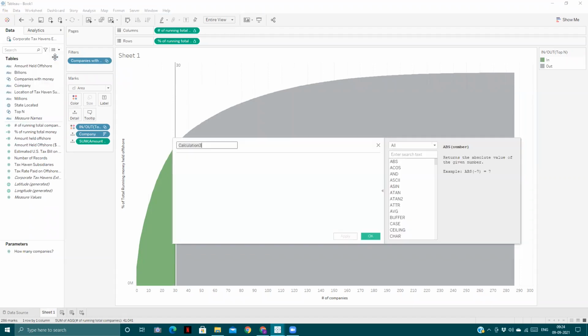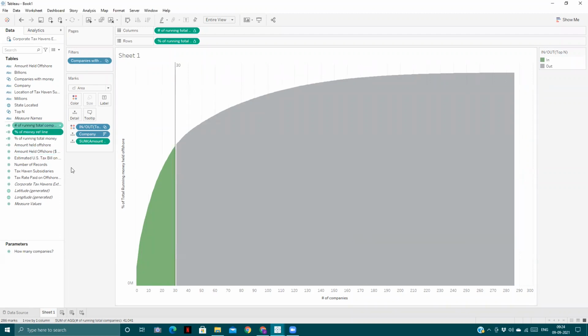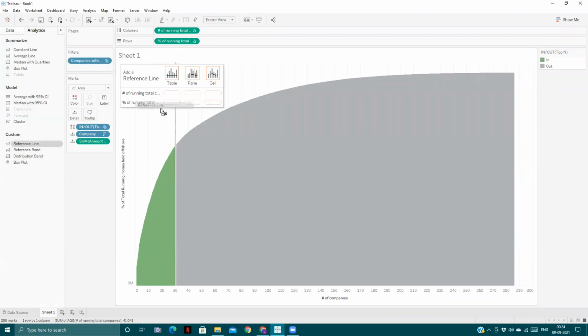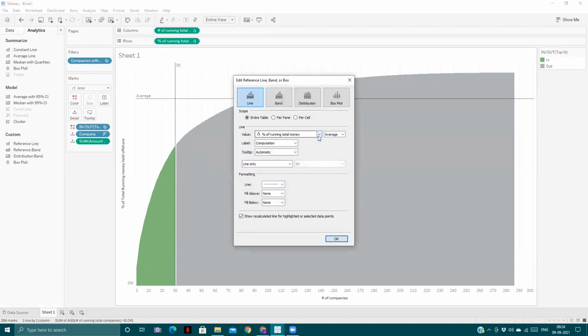Now we will create a calculated field for the reference line. Percent of money for the reference line. In this one, if index will be equal to our parameter, then we will be getting percent of running total money at that point. Now we will pull another reference line at this point that will be pointing percent of.